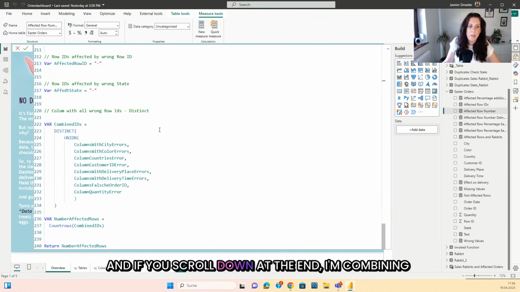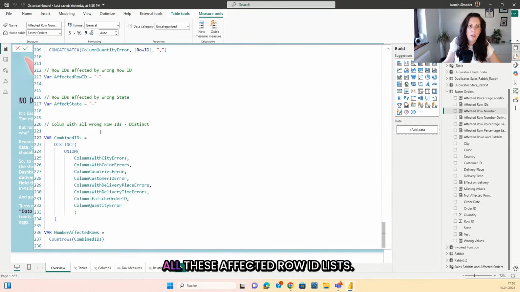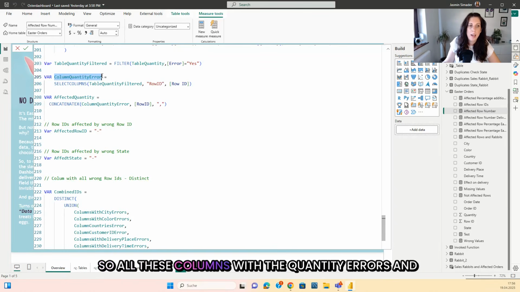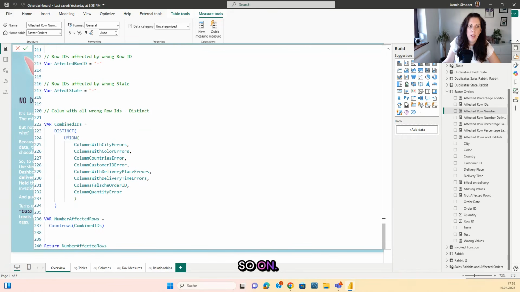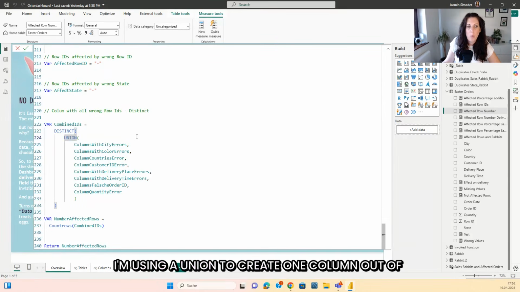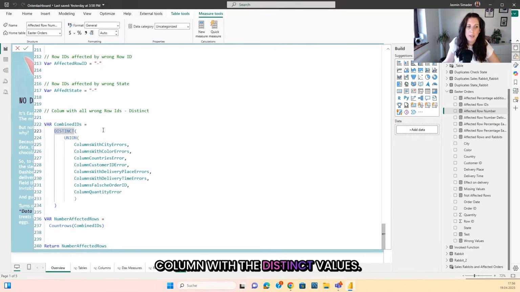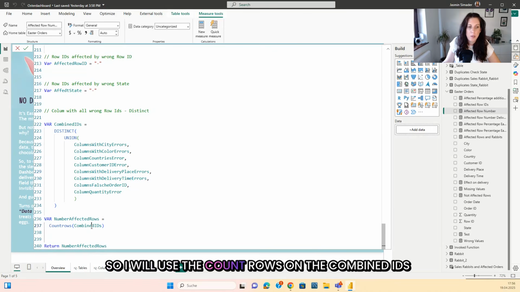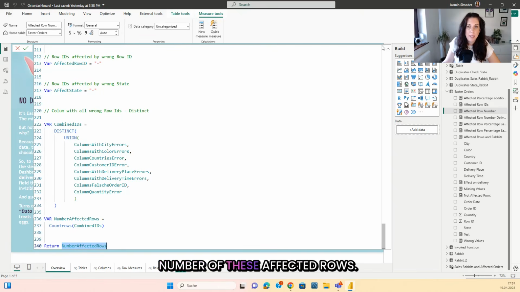And if you scroll down at the end, I'm combining all these affected row ID lists, all these columns with the quantity errors and so on. I'm using a union to create one column out of them. And before, I wrote a distinct to get only the column with the distinct values. So I will use a counter on the combined IDs so I can find out how many IDs are affected distinctly, and I can return the number of these affected rows.